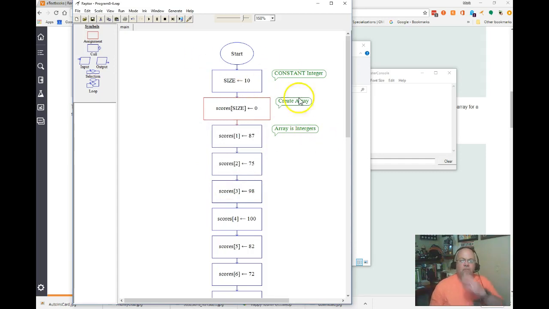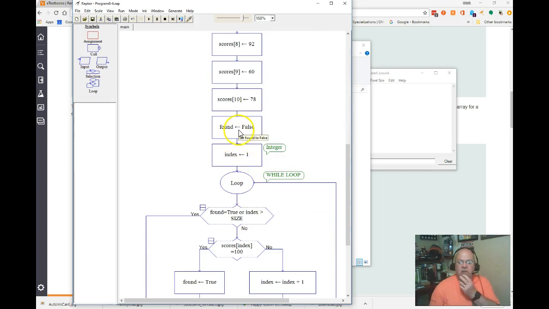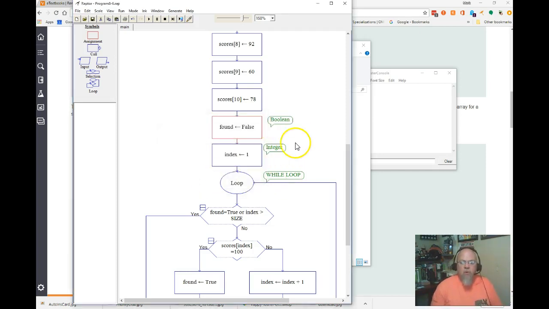Okay, so I've got my constant here. I create my array and then I load the array. So here's score 1, 2, 3, 4, 5, 6, 7, 8, 9, and 10. I set found equal to false, which is a Boolean. Let me change that as well, Boolean data type. I set my index equal to 1, and then I go through my while loop.